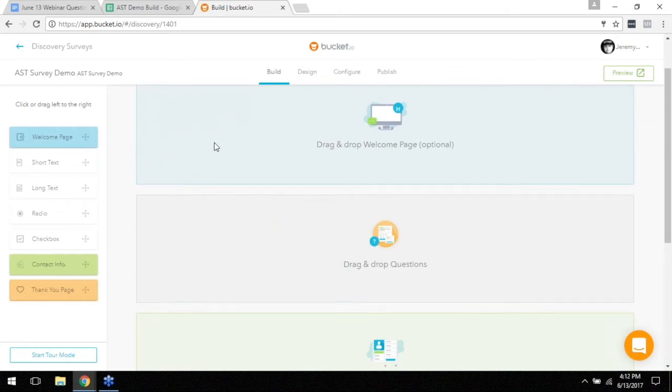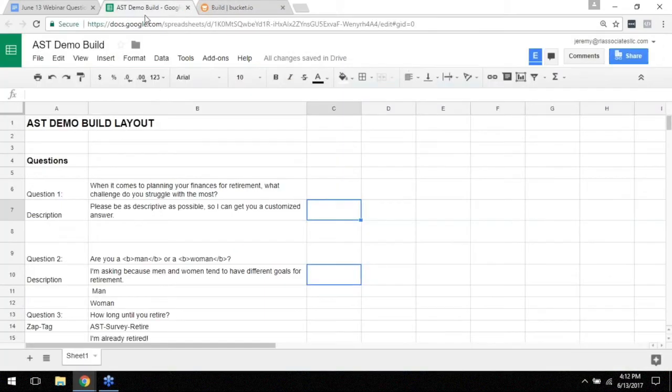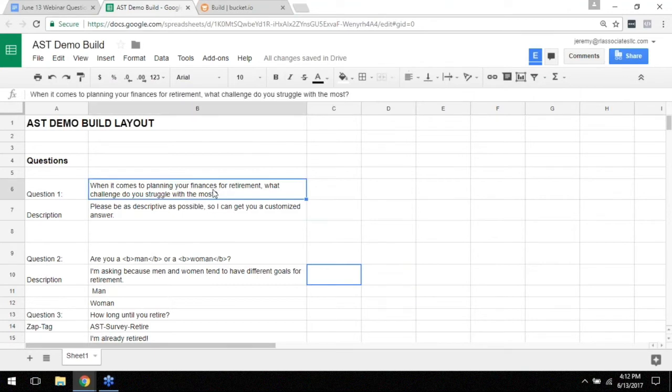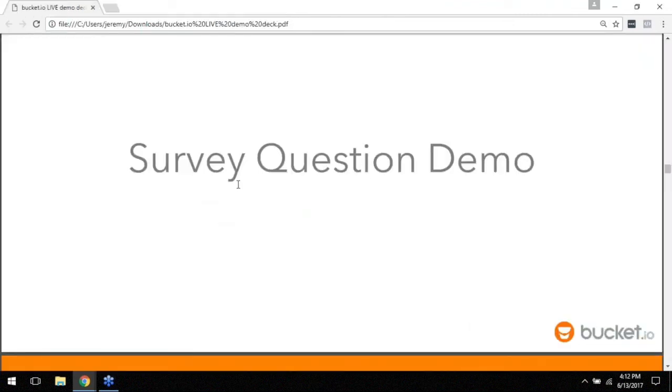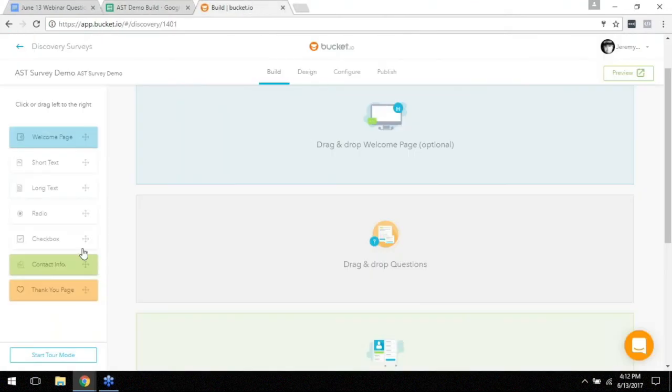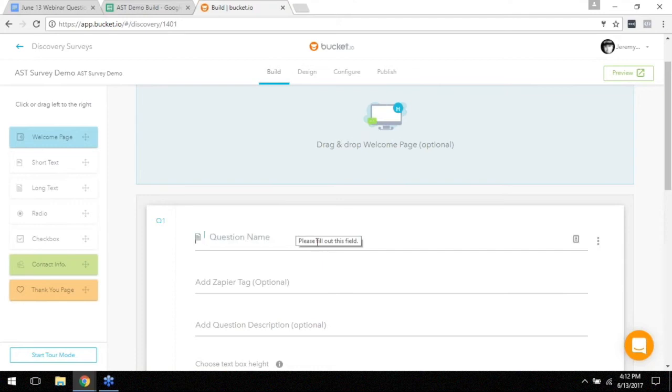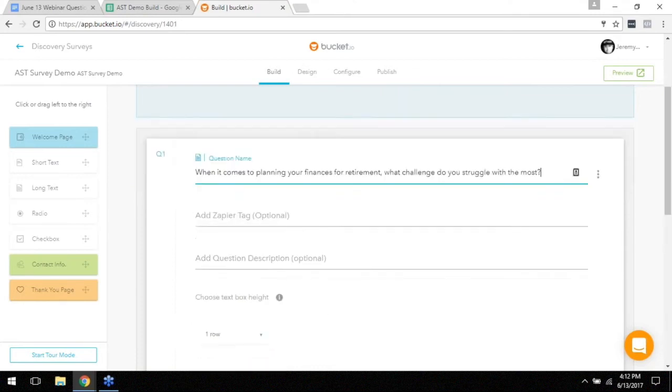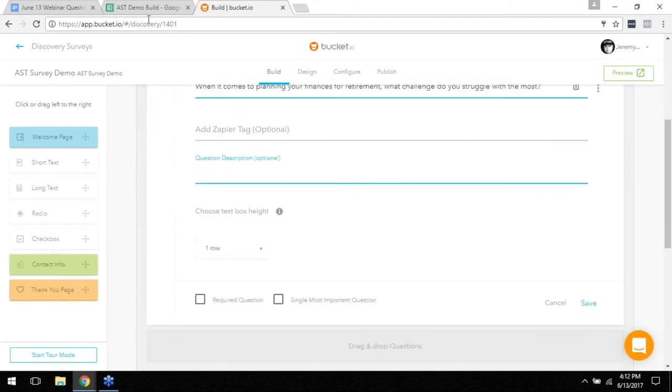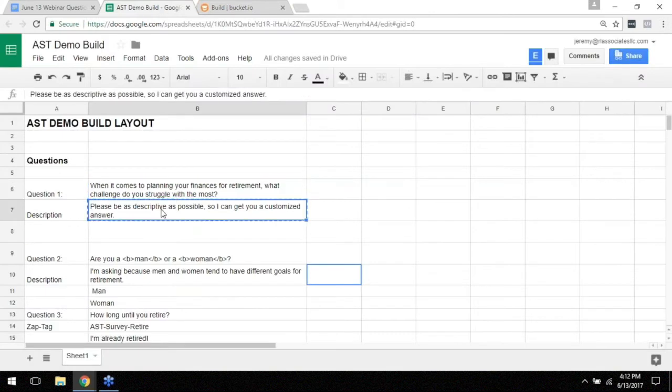This is another good thing too. You always want to have yourself prepared before you go into Bucket. Bucket is a tool, but if you can have as much done in advance before you get in there, it just makes this process so much easier. So we've got our first question, which in this case is the single most important question for those of you who are familiar with the ask method. We're going to plug that in right there, and then we're going to put a quick description in.